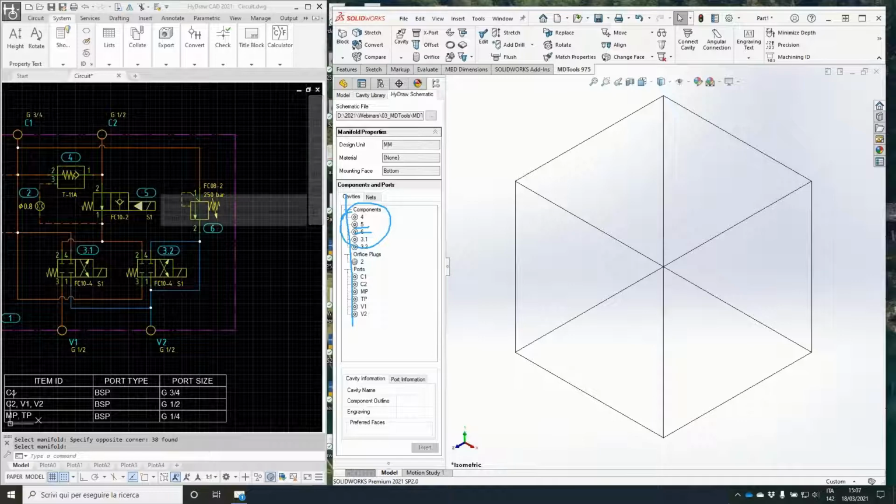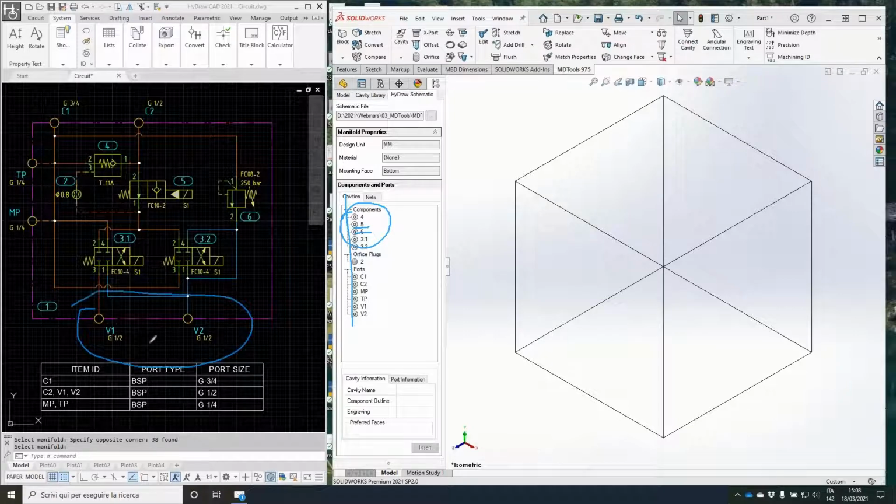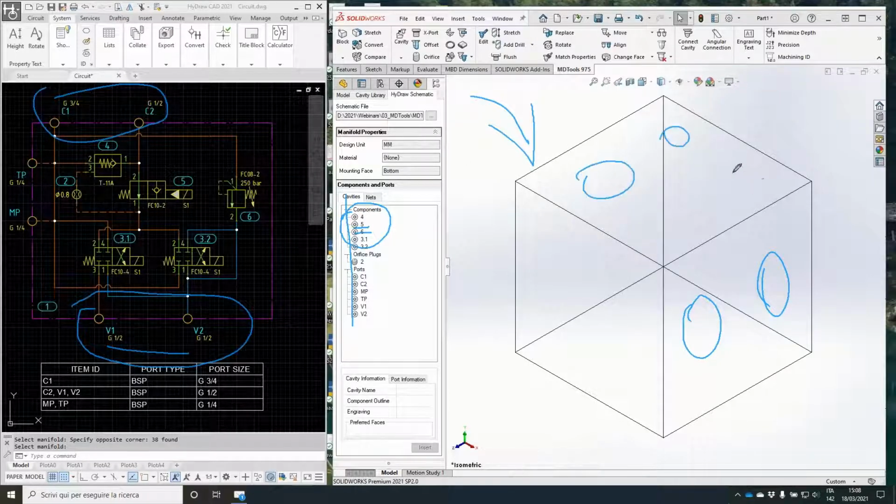If we look at our diagram, on the left, this will be coming from our directional control valve, V1 and V2. So maybe we put those ports on this side of the block. C1 and C2 we will put behind. And most likely our valves will go on top, or maybe on the front and back face, depending on how this block is coming through.